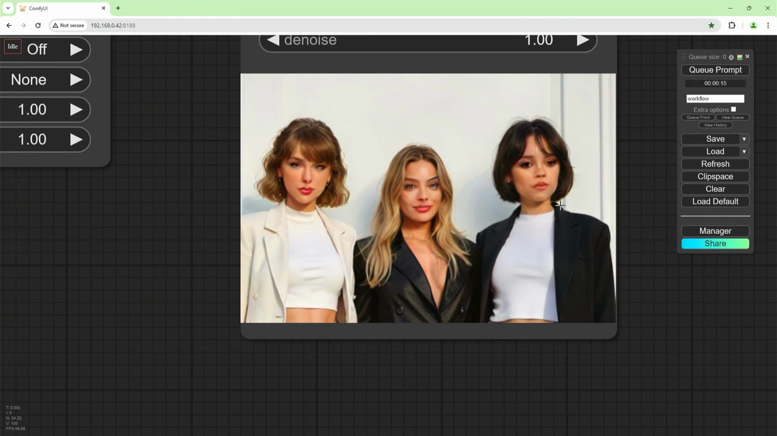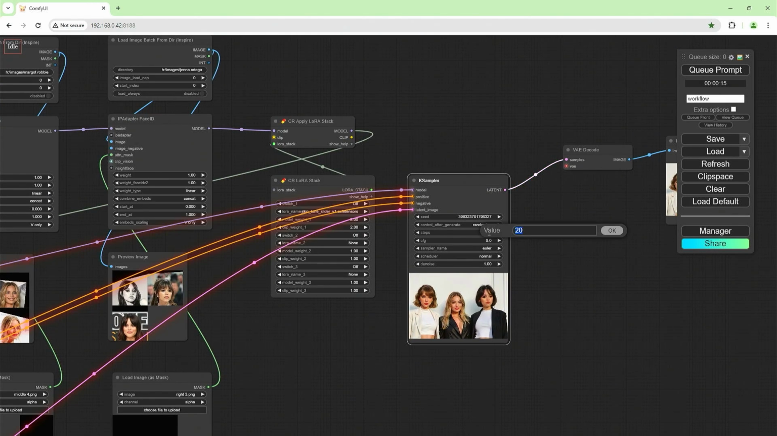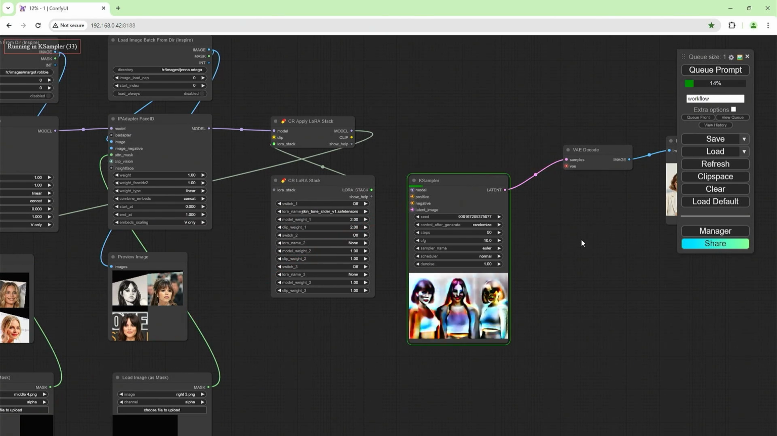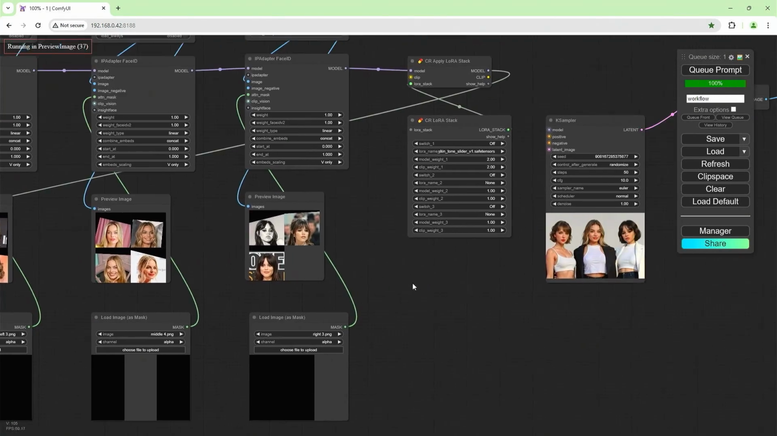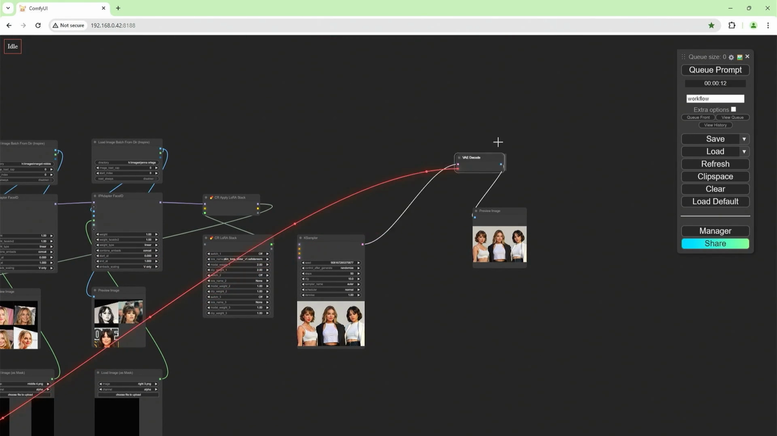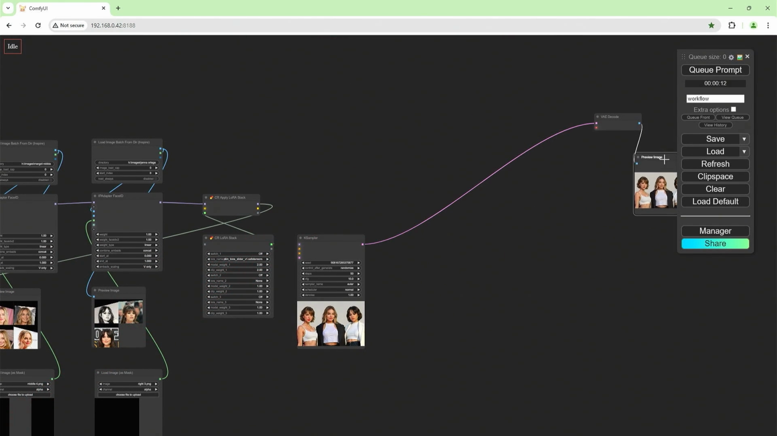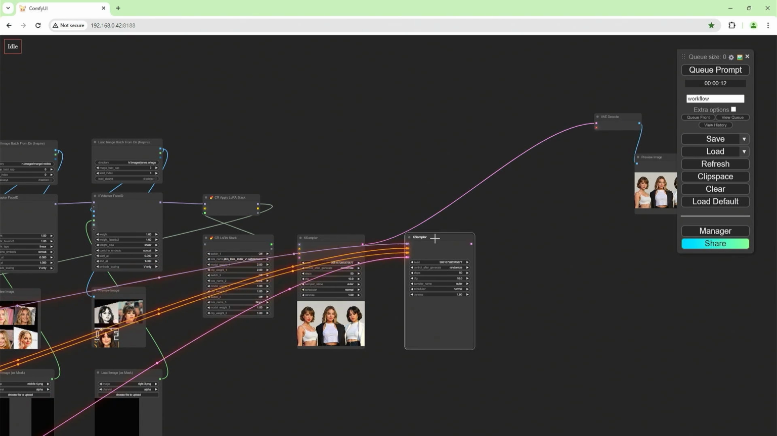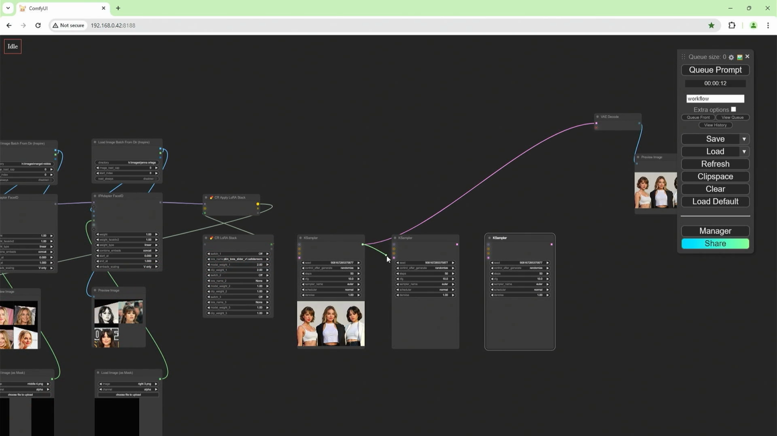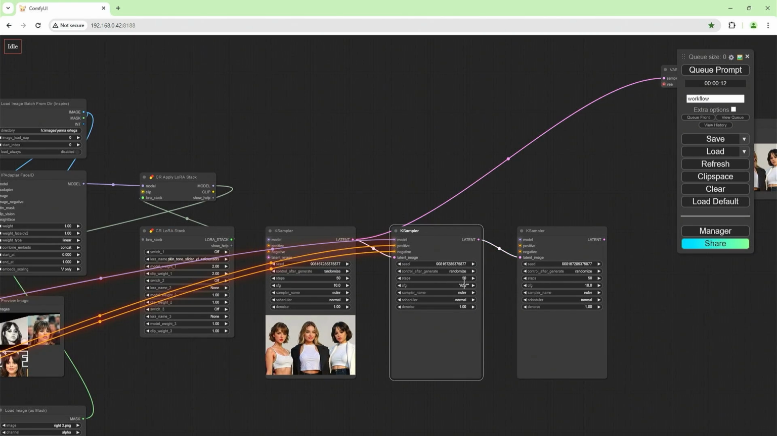Taylor, Margot and Jenna. I'm going to change the settings on this to 50 and this to 10. I'm going to run it once more. There you go. Now to improve this, I'm going to move this over here and this there. I'm going to copy this here, copy this again over here, and join the latent to this, latent to this.